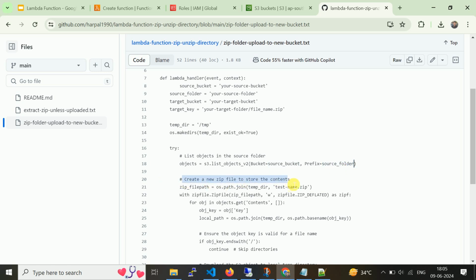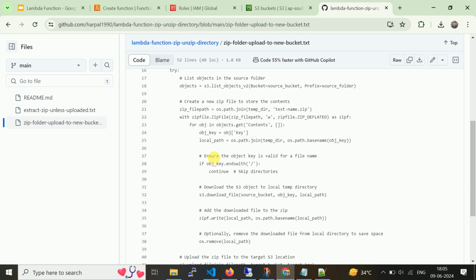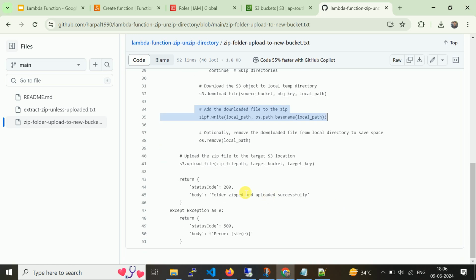Create a zip store for the content, then it will zip the existing source folder and name it test name.zip. With FileZip, you can validate and ensure a valid file name is there, and then download with the local directory. That particular zip file will download to the local path and then upload to the target directory. If everything is done successfully, it shows the return status code 200.